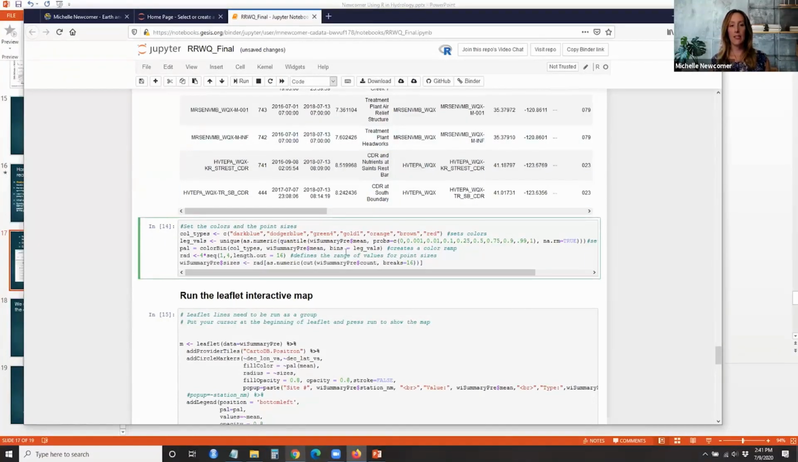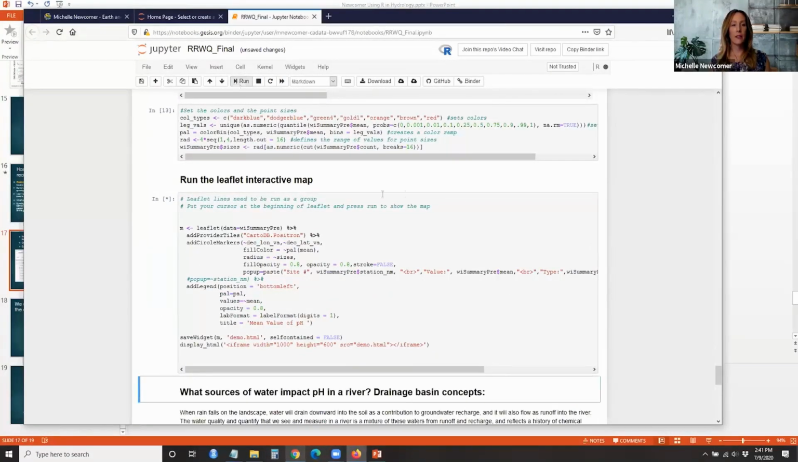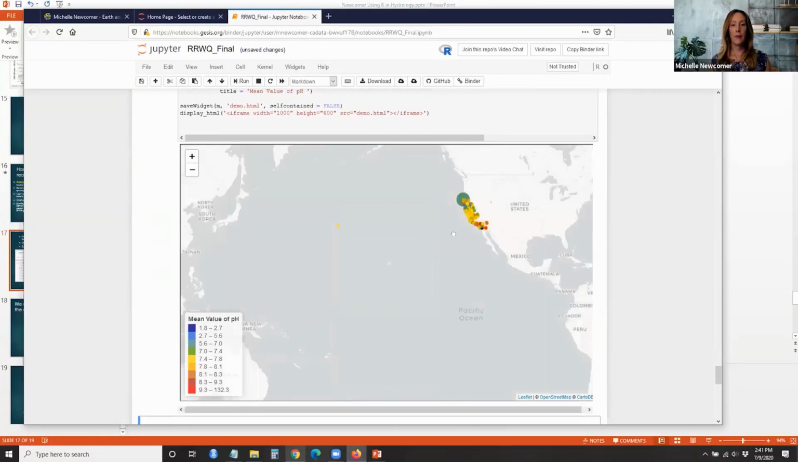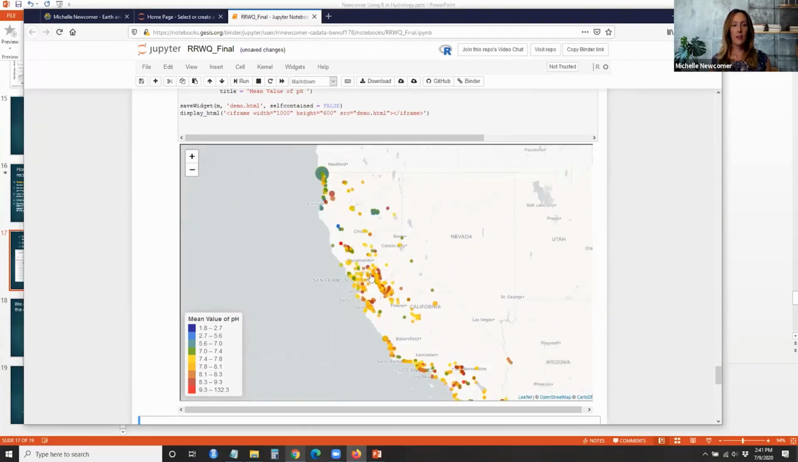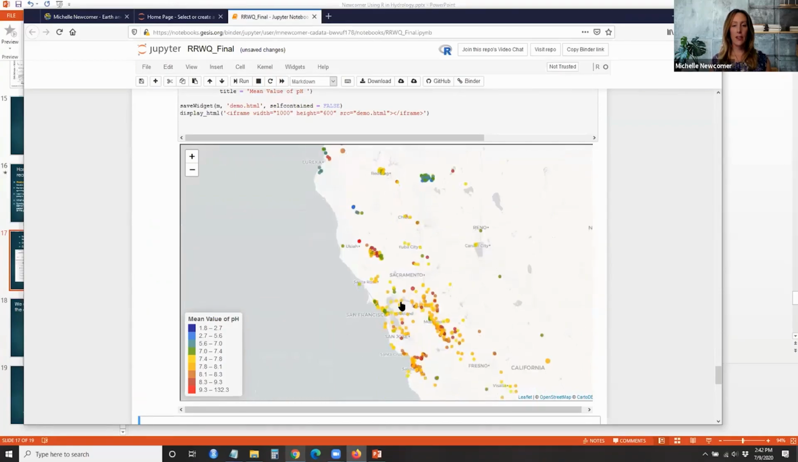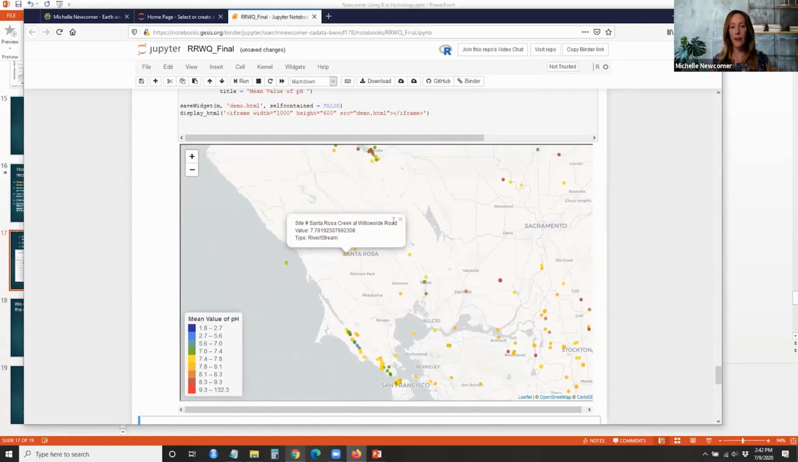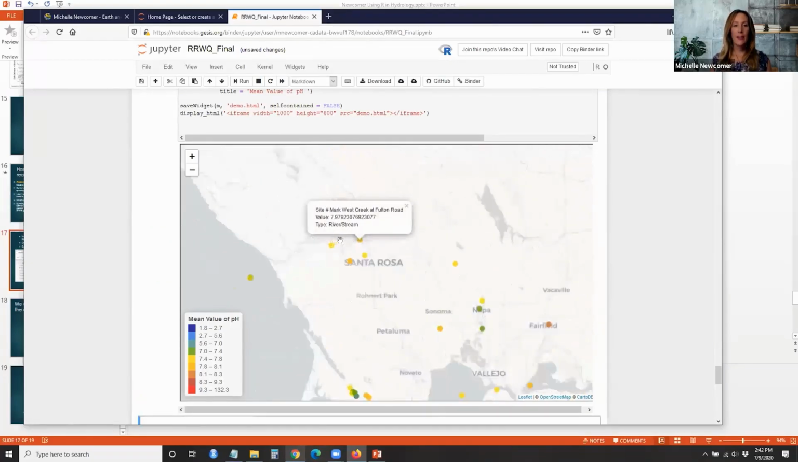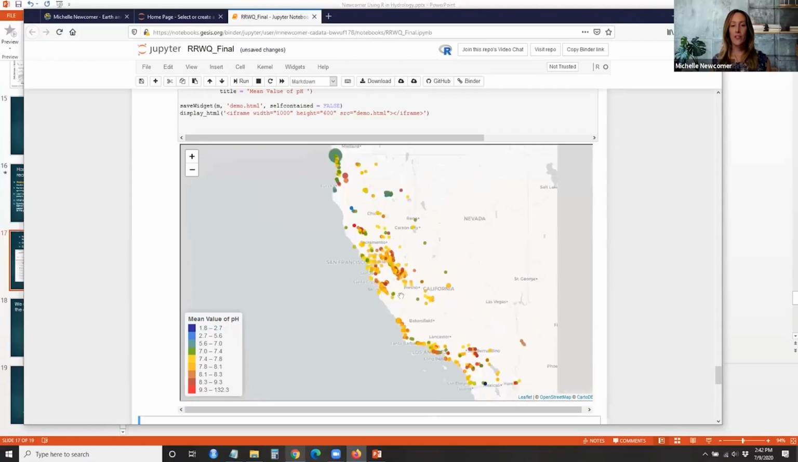The mapping will allow us to see pH concentrations using colors as well as sizes, and it will be an interactive map. So once we run the leaflet map, and there we go. So this becomes an interactive map where we can zoom in onto the different locations where there's data, and we can click on these data points to see what the value is. This is pretty fun to play with to see how pH varies across the state of California.